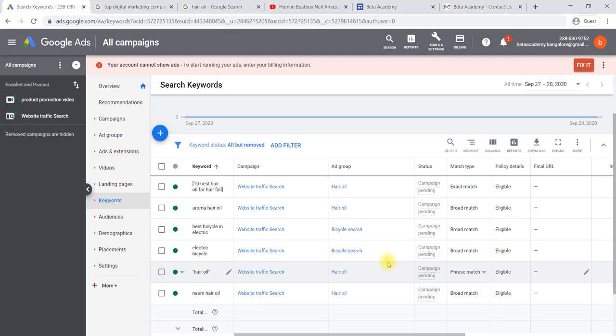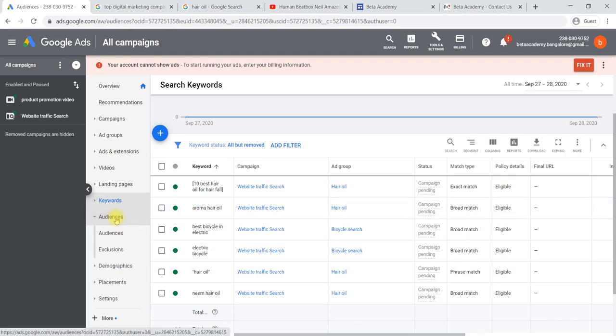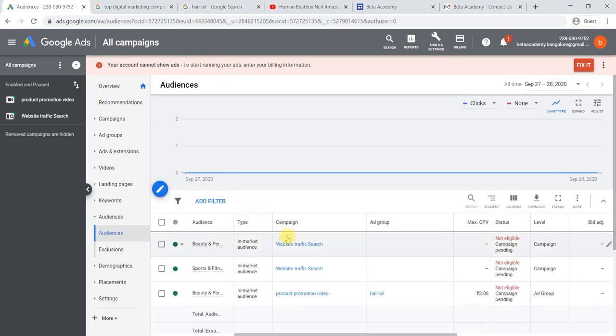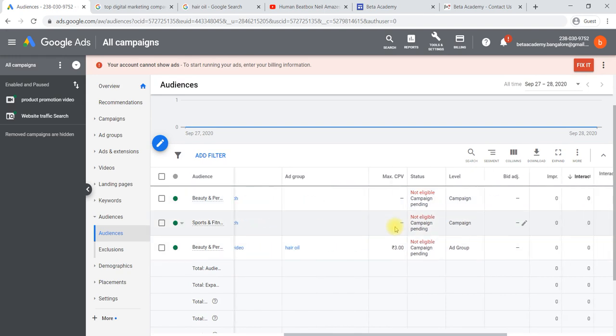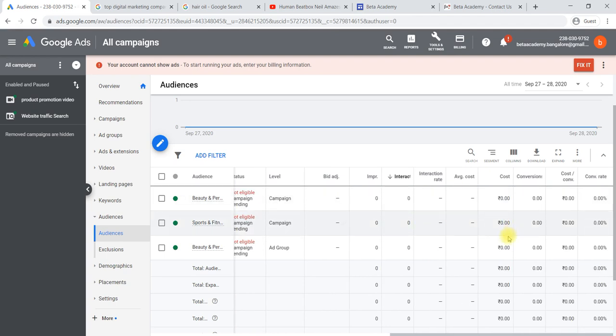The next set of analysis we can do is the audience analysis. Audience analysis is nothing but the audiences we selected when creating ad groups. For example, with this audience analysis, we check which type of audience is better in terms of your ad.